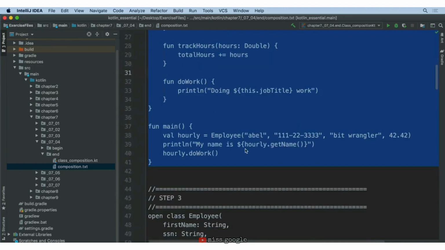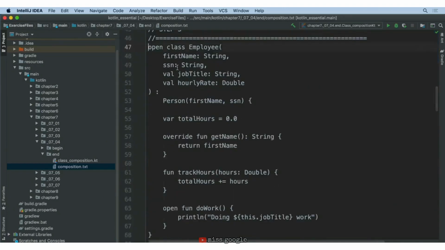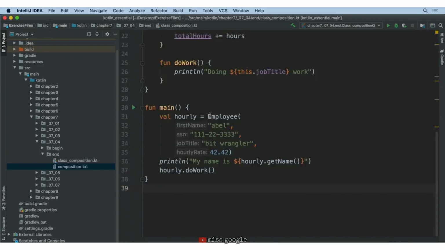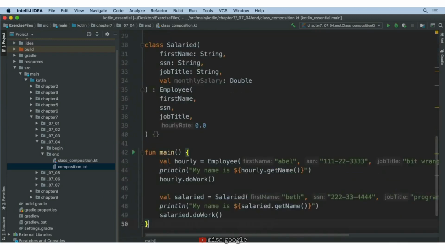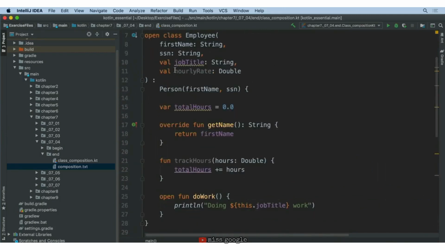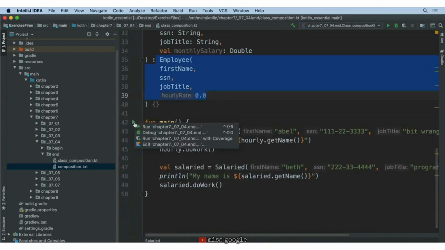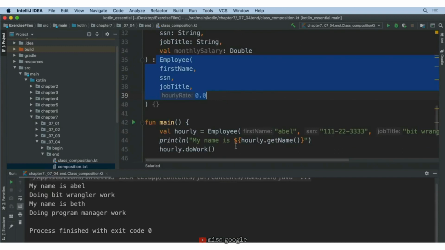So let's go ahead and get our next copy. And this is now step 3. And we're going to change our employee class and our main function. So we have our employee class, and we have our salary class, which inherits from employee. Notice that we are passing hourly rate of 0. And let's go ahead and execute this code. And we get, hey, my name is Abel, doing bit wrangler work. My name is Beth, doing program manager work. So we're looking pretty good.